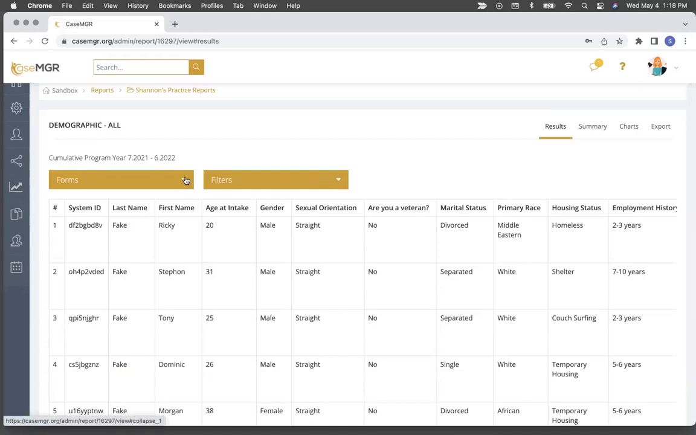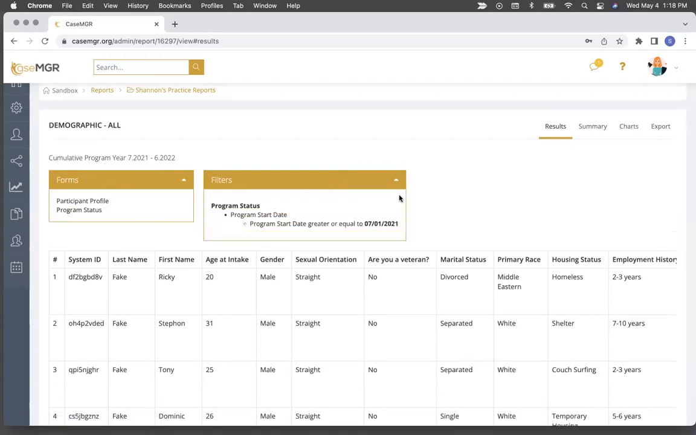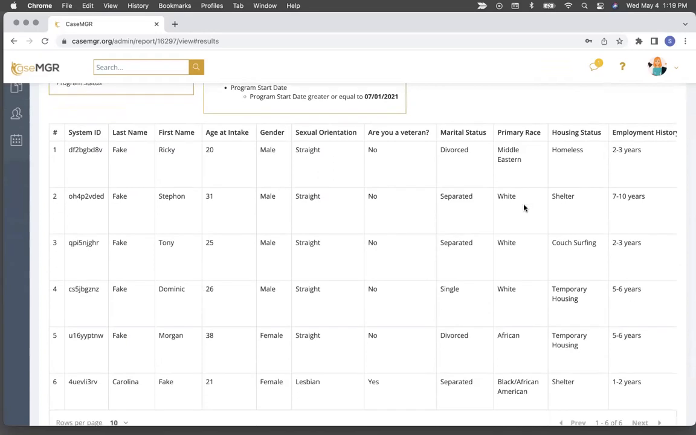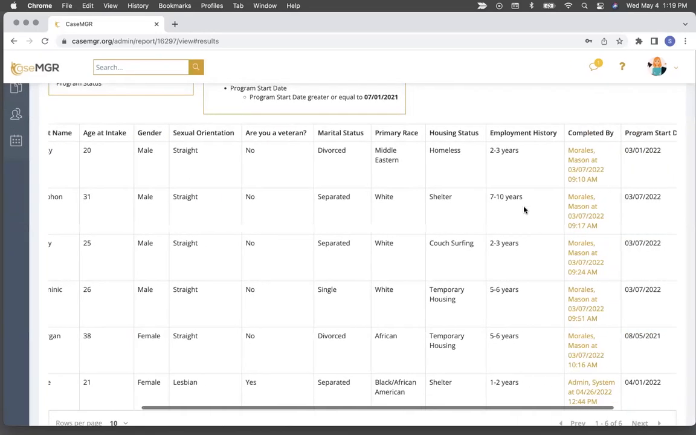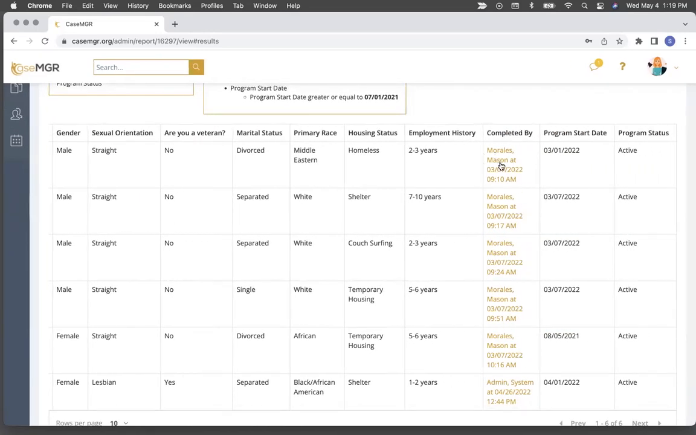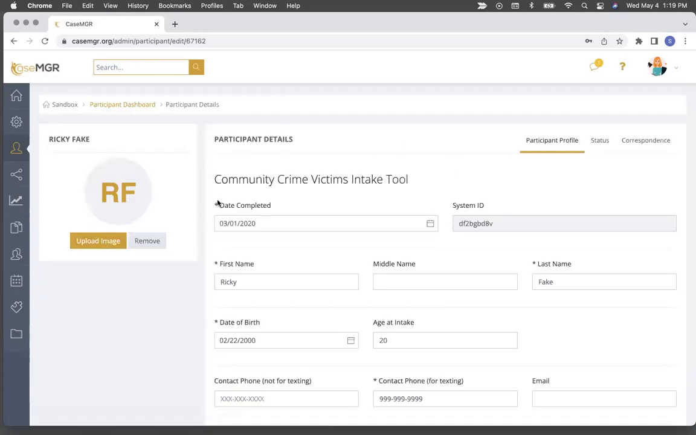And again, I can open up here to see my forms and filters if I need to. And I can scroll down and look at my data. I can scroll over. So I talked a little bit about this link by adding completed by. So what this allows me to do is click on this if I want to go actually see this, and it's going to take me right to their participant profile.